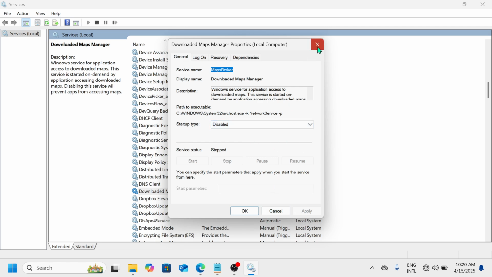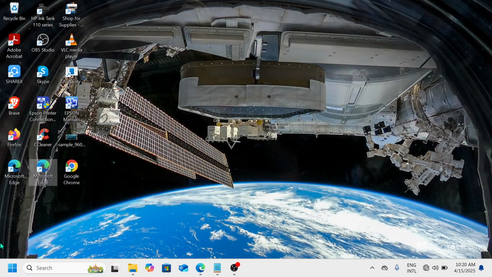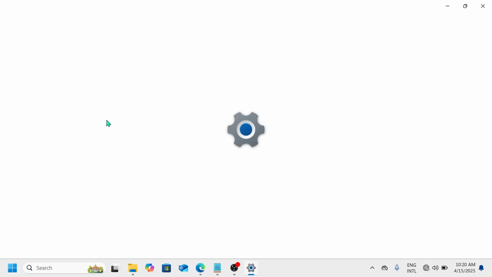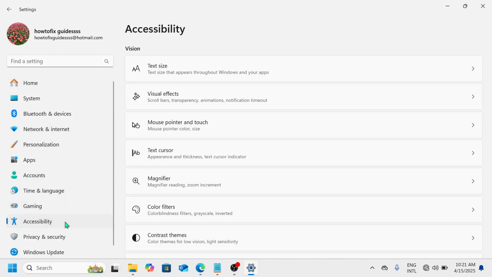And after doing this one, we will go to settings. Close this window, and then we will open the settings window again. So here in the left pane, you will see the accessibility. Please click on that. And then we will be looking for visual effects, this one.